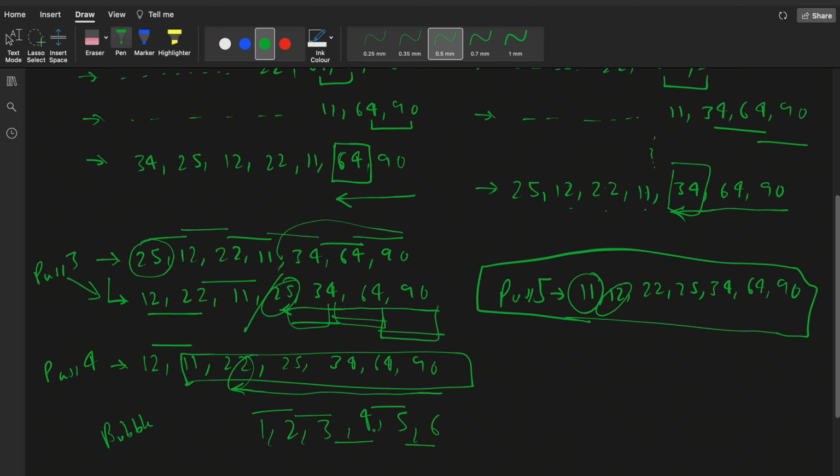That's in the first pass. In the second pass, we'll compare only till here. The third pass will compare only till here. The fourth pass will compare only till here. But why are we even comparing if this is already sorted, right? There should be a way where we can detect that if in one complete cycle we did not make even one single swap, that means the array is already sorted.